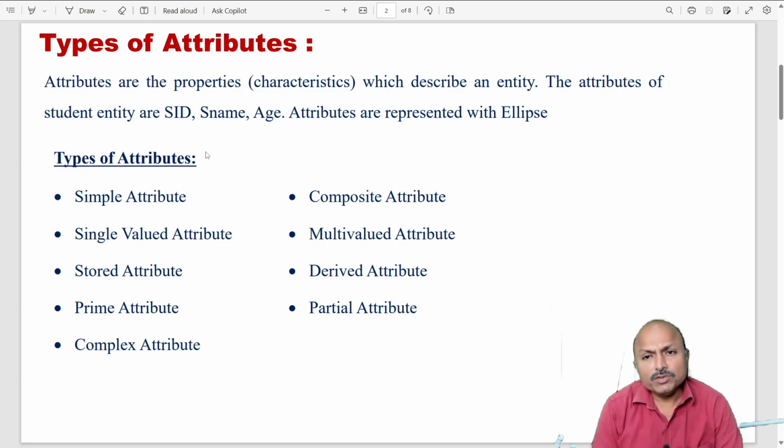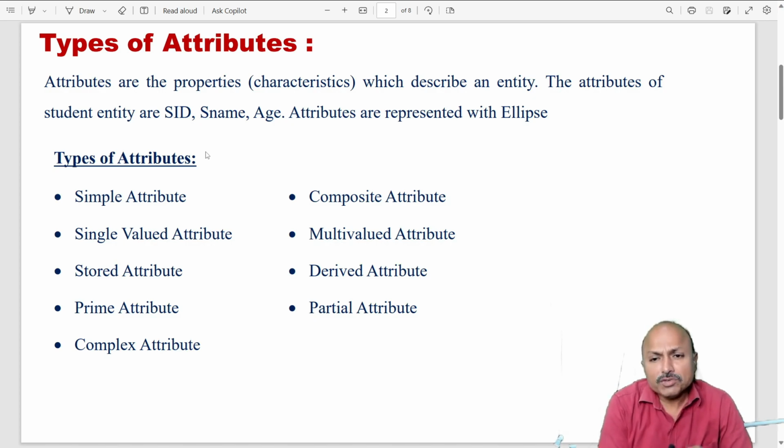From the previous videos, we understood that each entity is represented with a set of characteristics or properties. For example, if you take SID, SName, age, these are the attributes of a student entity. And here is the list of the attributes we are going to discuss one by one.